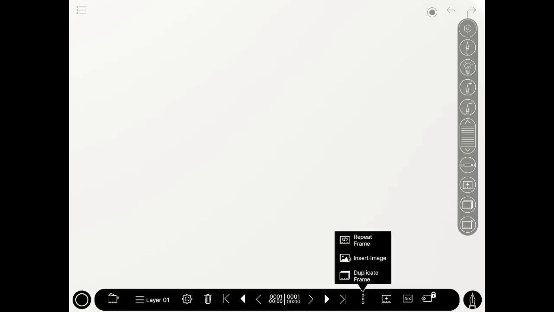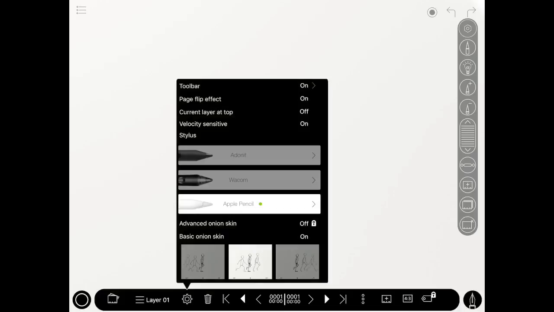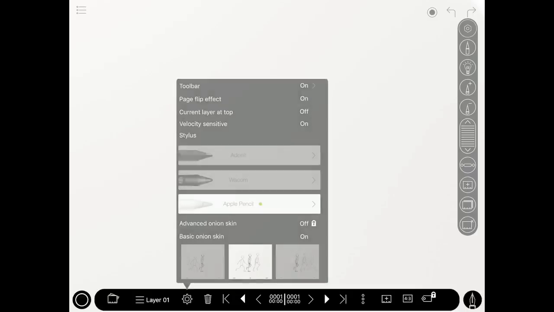Like you can insert an image here, you can play the animation, you can go here, or you can go to the end frame. Here's where you can go forward a frame, backward a frame, and so on. And then here you can change the onion skin. And yeah, as you can see, I'm using an Apple Pencil. I bought that with my birthday money.